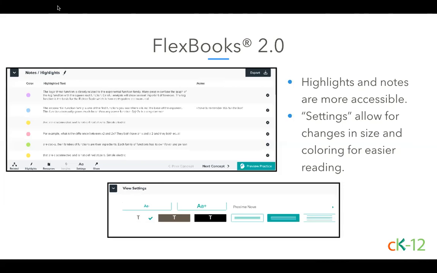And then we have changes in size and spacing so that you can adjust the font and the size of text and what that looks like, and help with students who might want a different layout or a different spacing for ease of reading.